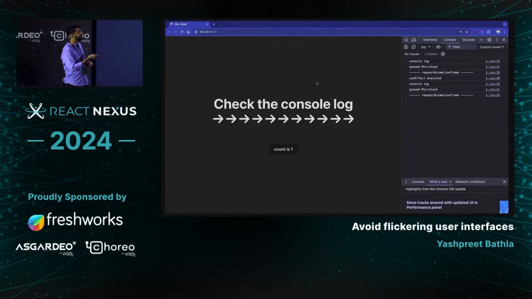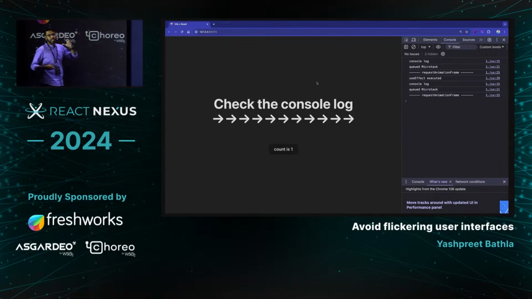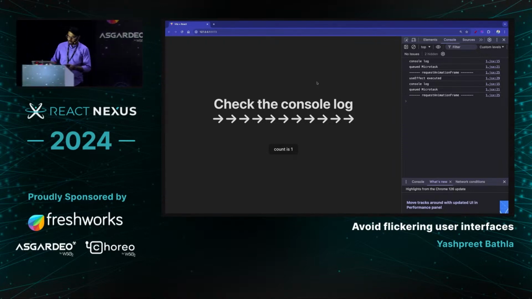Post that, you see useEffect executed. I want something that runs before requestAnimationFrame so that I can change some DOM properties, I can change something on the screen so that I can calculate and show it on the painting side. Right, so let me quickly show you one more thing.